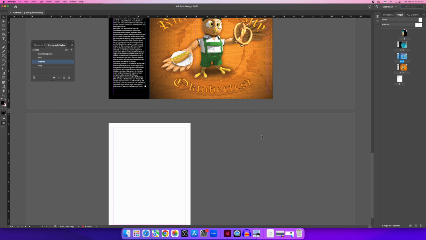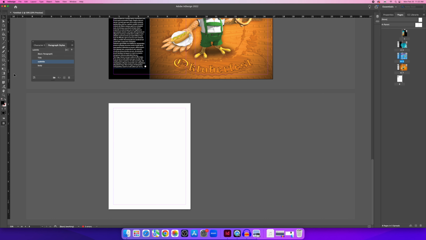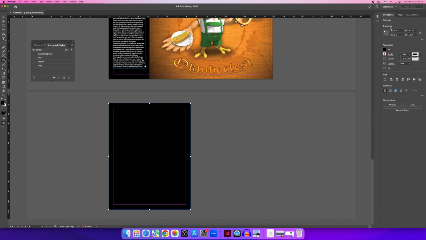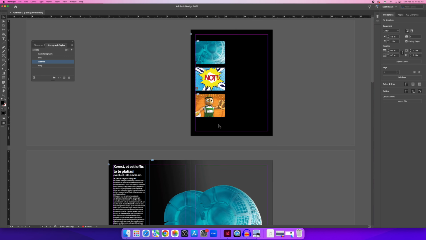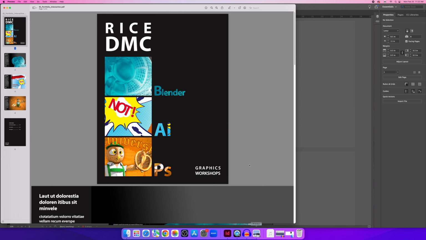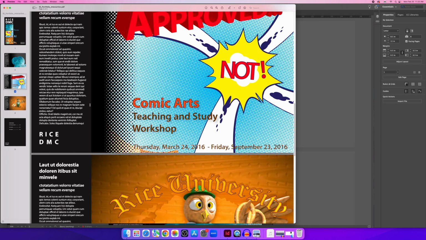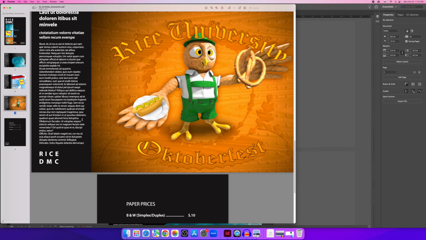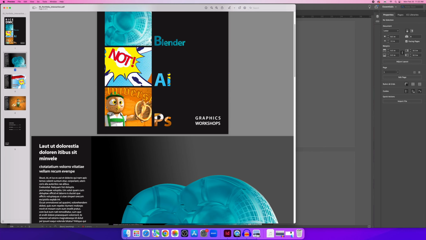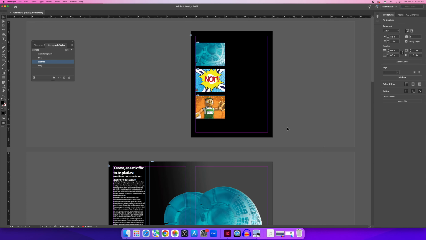And our final page is just going to be a black rectangle. We're not going to do anything else there. So let me do that now really quick. And let me lock this in place. So object and lock. Okay. Next thing I want to show you guys, let me show you the completed one. We have Rise DMC in the corner here. And I want to have that on all of my spreads. Okay. So let me show you how to do that.